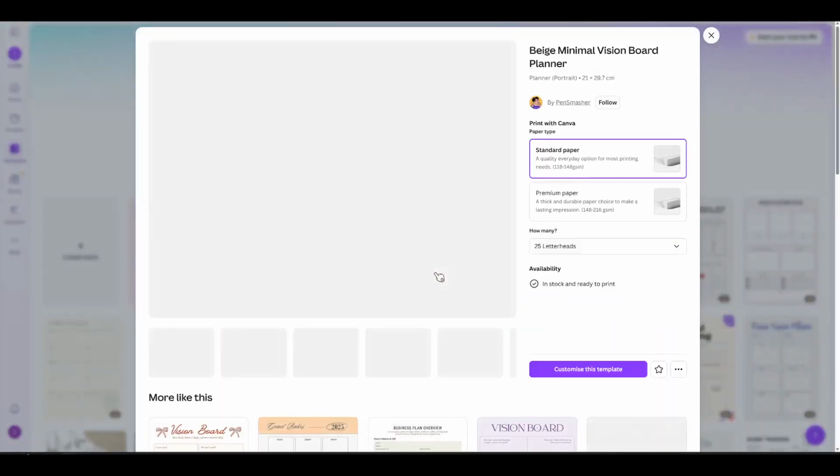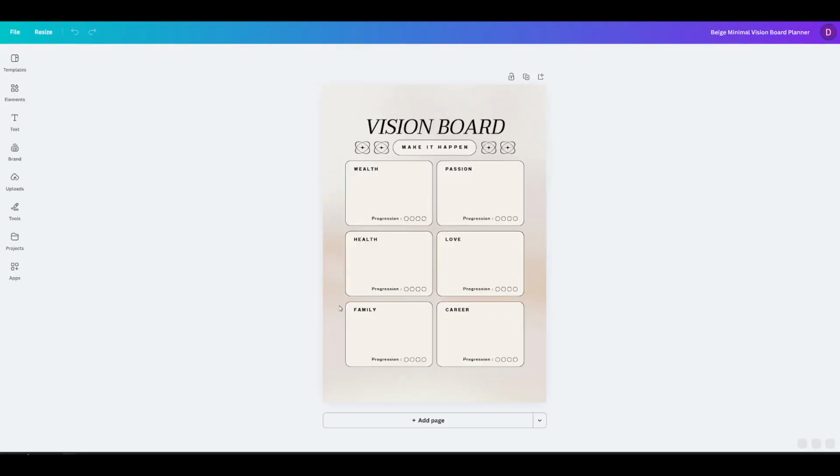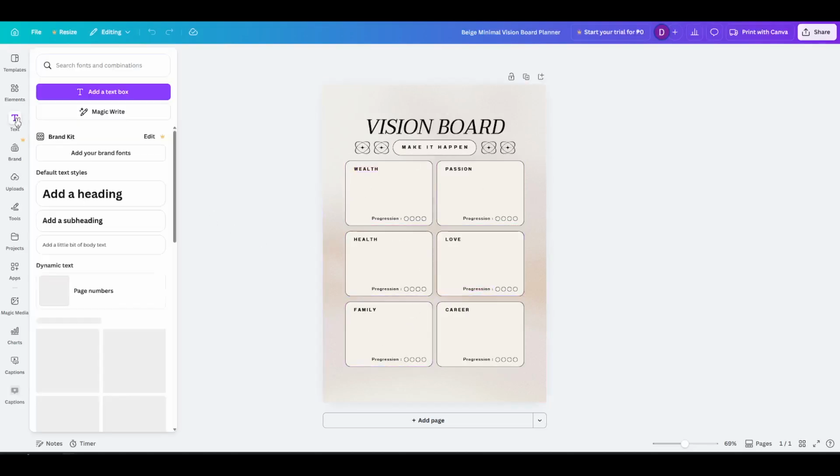Once you find one you like, click Customize this template. Canva will open the design in the editor so you can make it yours. Start by replacing any placeholder text with your own headings, dates, or categories. Keep labels short and consistent so the layout remains tidy.